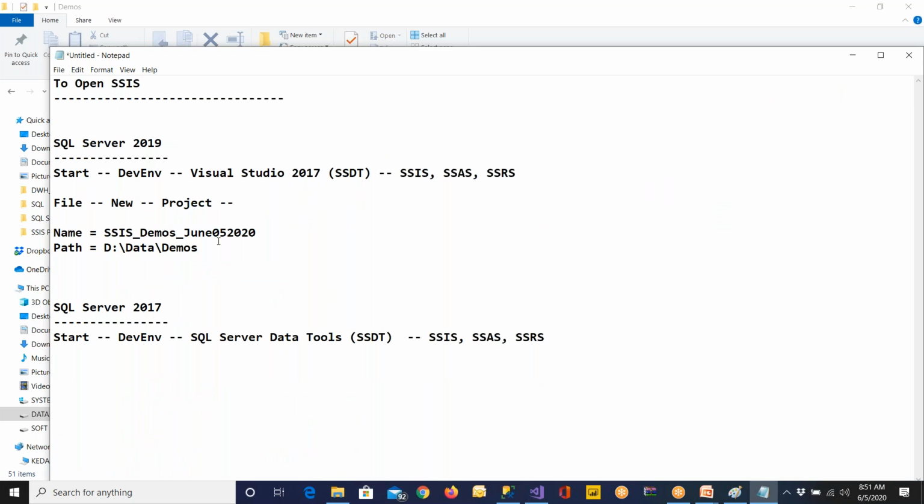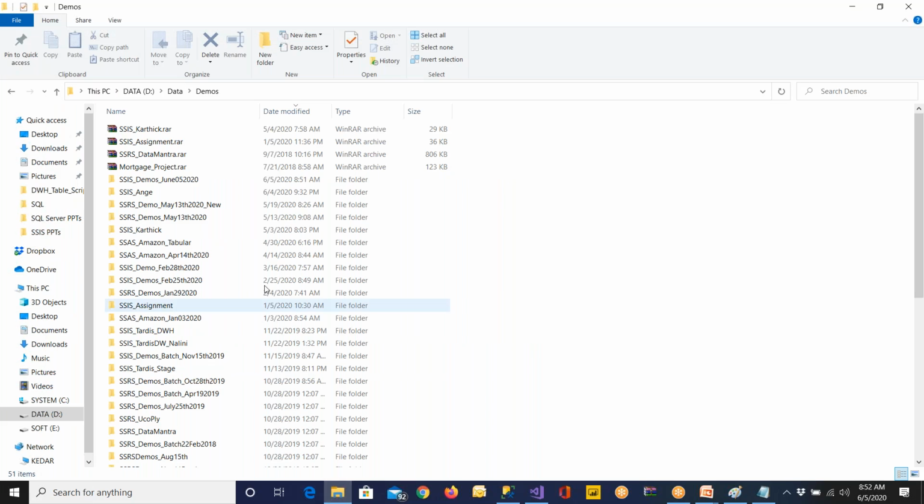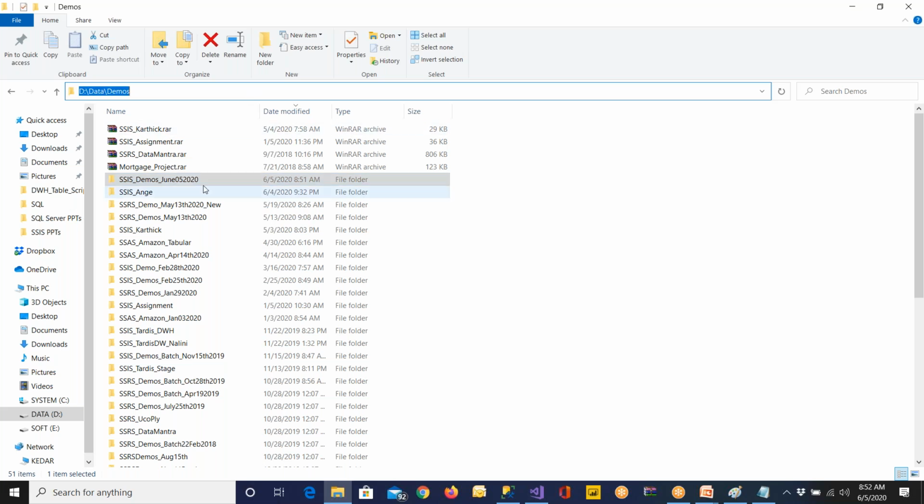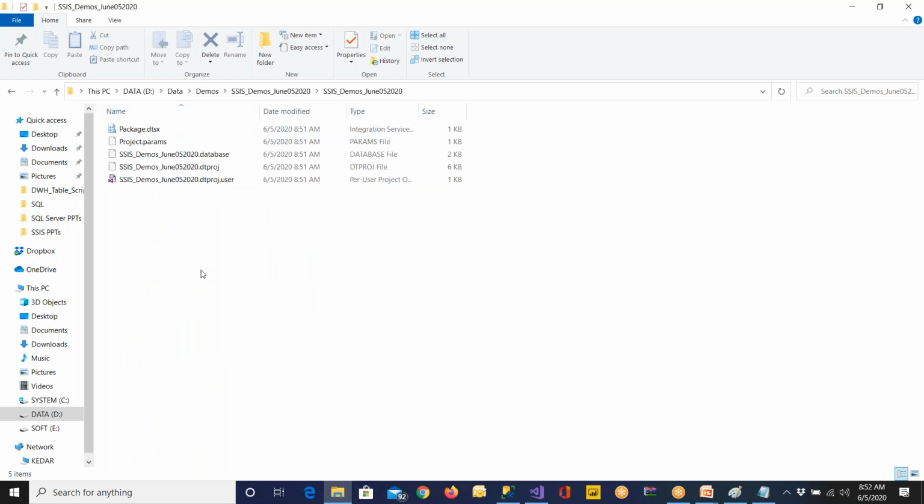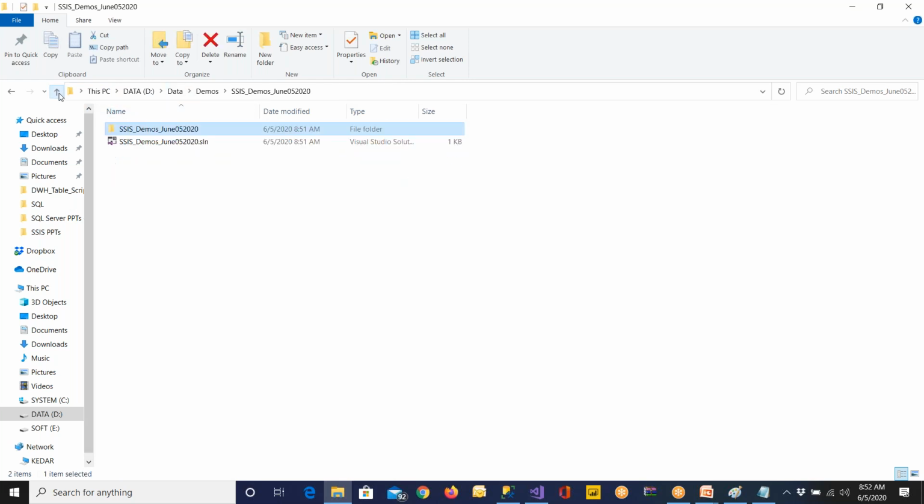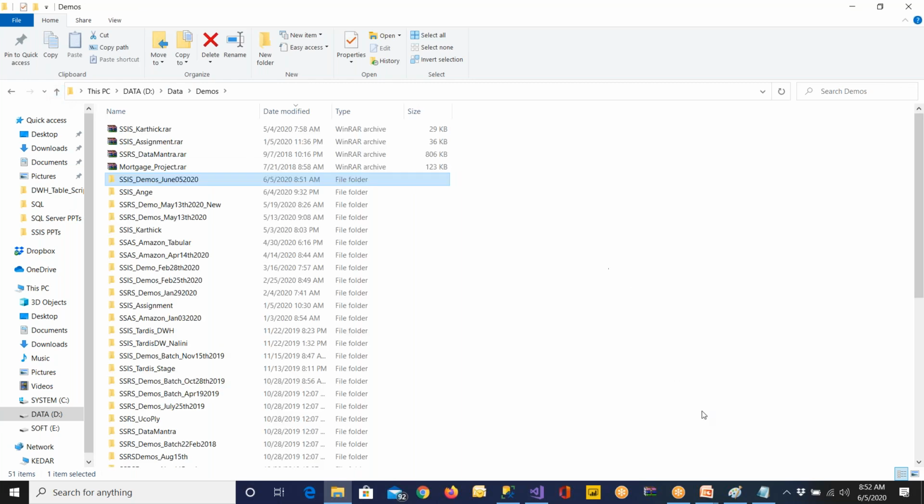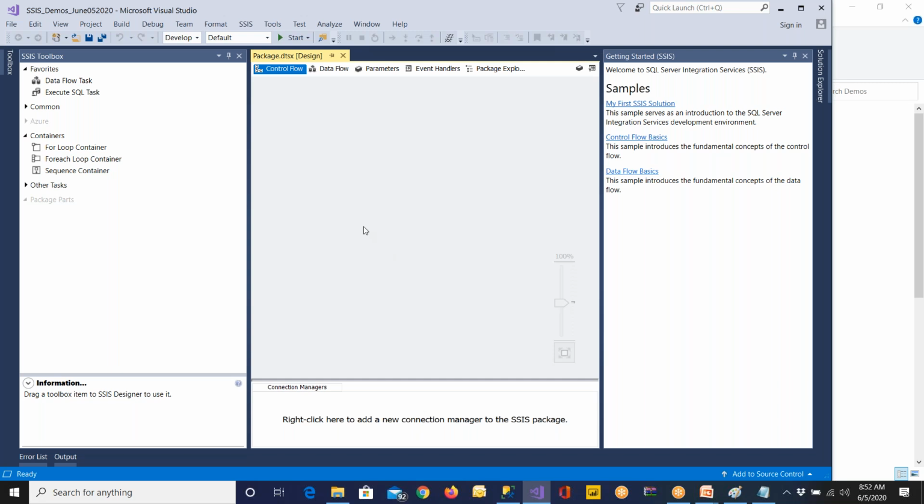So inside this, you should see today's folder. Let me go to D drive. And today's folder got created, the project got created. I'm here. Now double click on this, you will get one solution file, and when you open it, a lot of things are there already. Clear? So this is your project. That is what I have created.